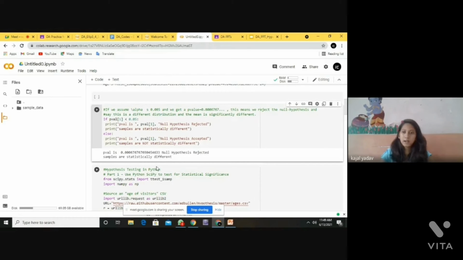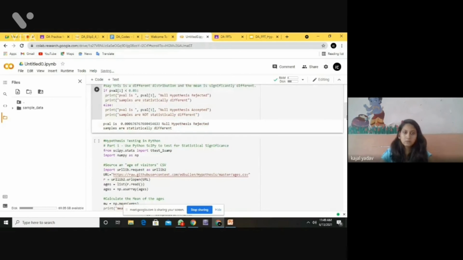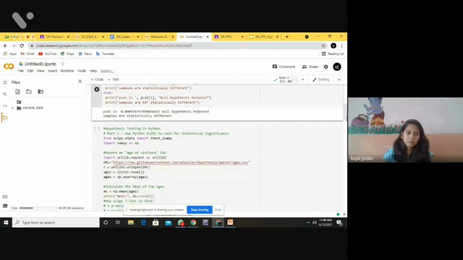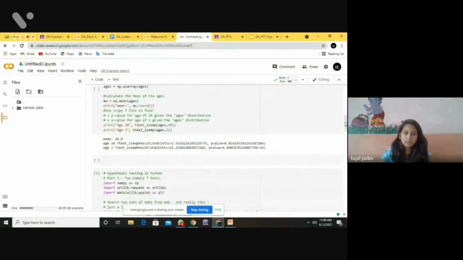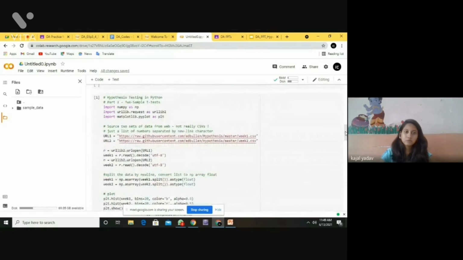Let us take the next one, for printing the age. We have tested this, so let's move to the next. Part 2 of this block is the two sample t-tests. We are testing the samples with the t-test.